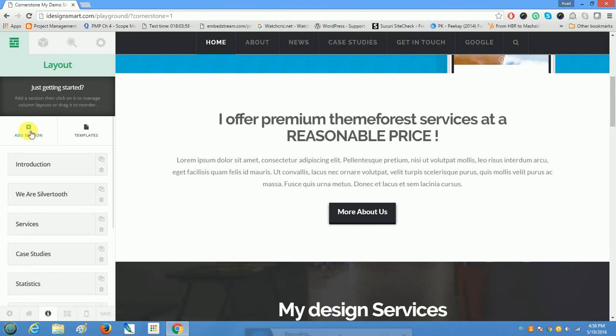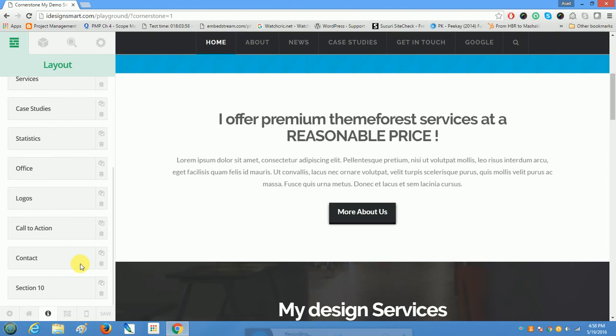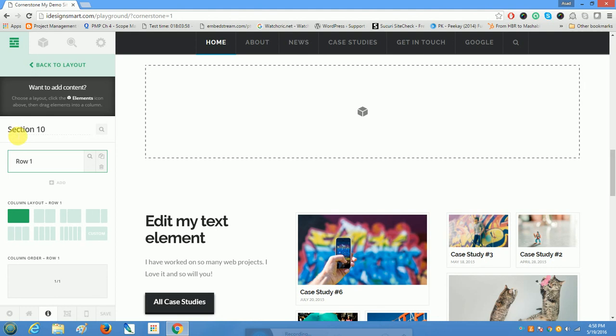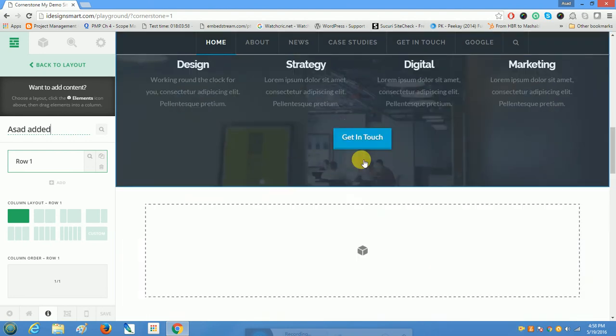So I will add a section, and I think by default my section will be right here at the end, so I can drag it up and put it after services right here. And I can call it something else, which I think, yeah, right here I can edit this and call it my name.